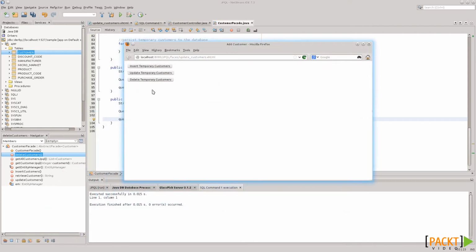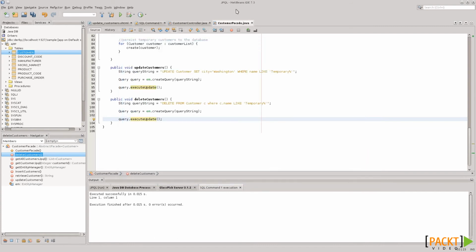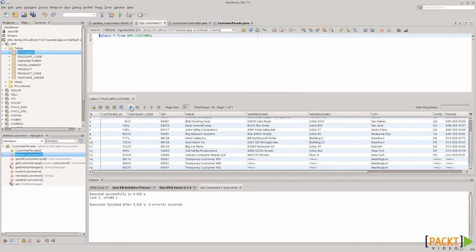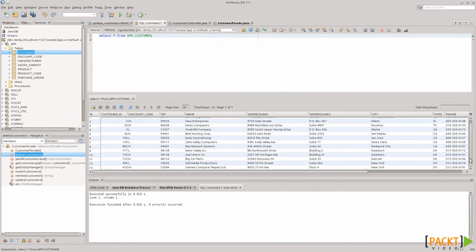Okay, here we have our third button. Once we click it, those temporary customers will be deleted immediately. So let's go ahead and click. Okay, we have our confirmation message. Let's go back to the database. And if we refresh, the temporary customers are gone. So as we can see, we can easily delete rows from the database using JPQL. Since most Java developers are familiar with SQL, the syntax is very similar.